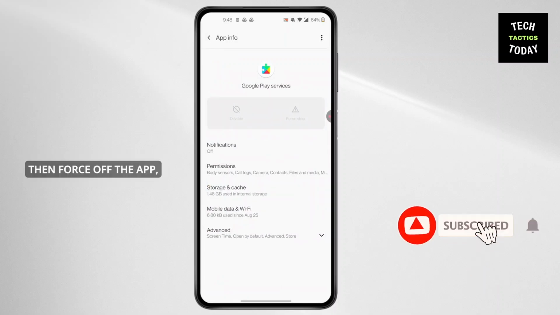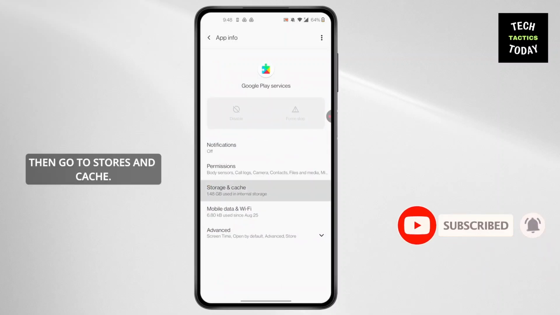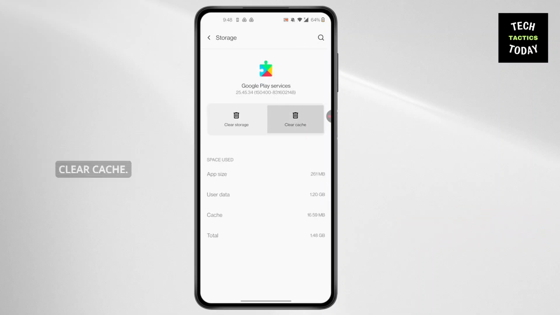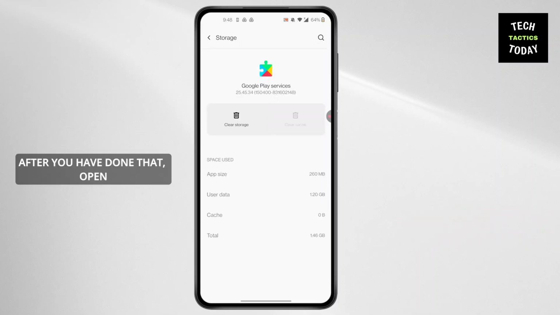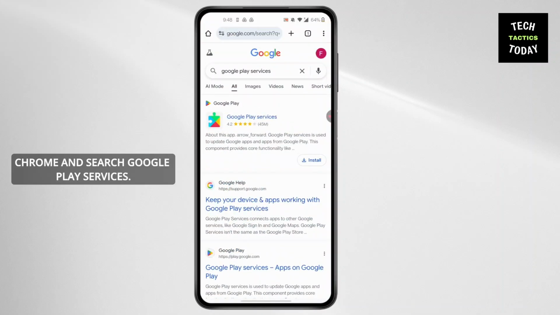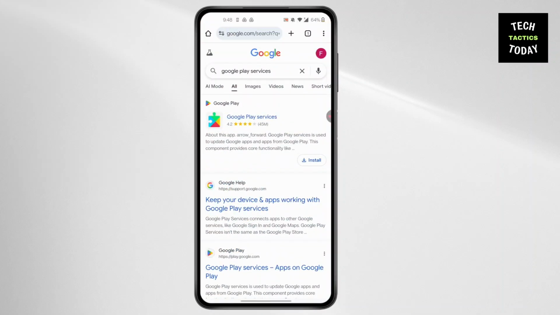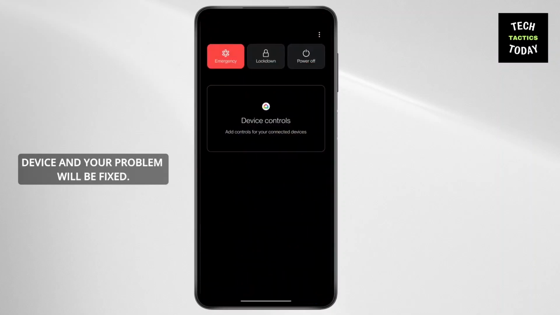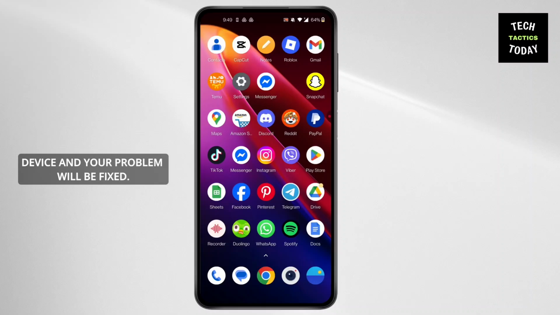Then force stop the app. Then go to Storage and Cache. Clear cache. After you've done that, open Chrome and search Google Play Services. Click on Google Play Services, and if there is an update available, update it. After you've done that, you can restart your device and your problem will be fixed.